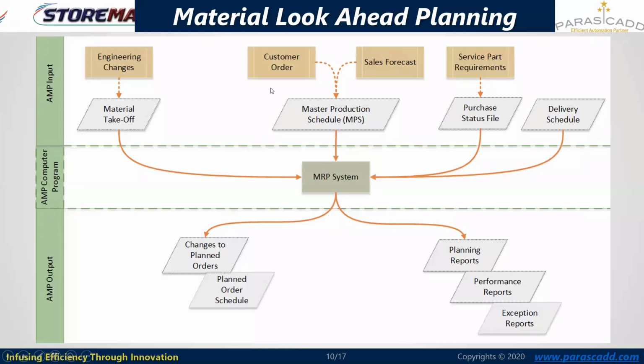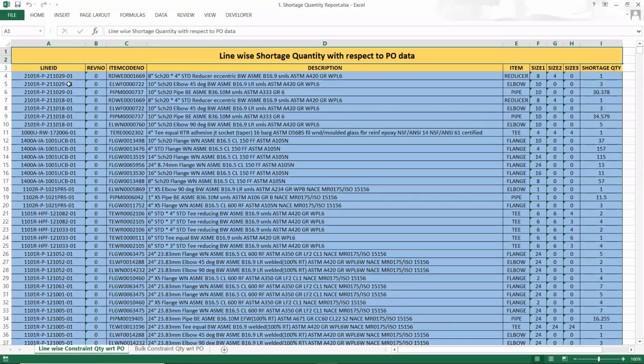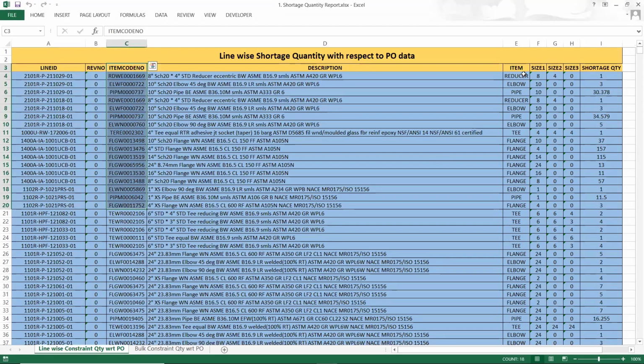Once I receive this input and set these basics into the system, my analysis will be run, and the output of the analysis I'll get in the form of changes to the plan orders. So I have done these inputs. I have given my requirements to the system. In the output, I'll see where I'm running a shortage for a particular item. So for example, here I'm looking at my output line ID wise, item code wise, and the shortage quantity I'm getting as an output. If I have to fabricate a specific isometric line, I should have these quantities with me.